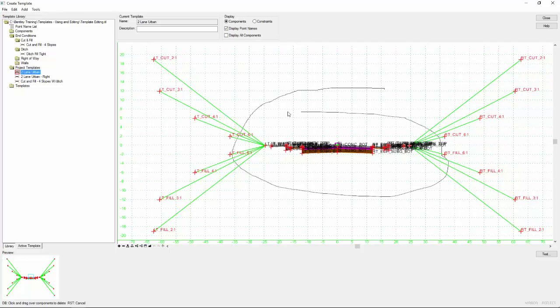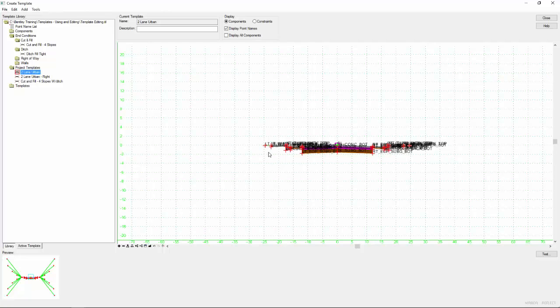Now my goal here is to touch everything that I want to delete. So you can see anything that line has crossed, when I release the mouse button, is going to disappear. And I'm going to do that right now. And there you go. So now you can see that all the end conditions have been removed from our template.